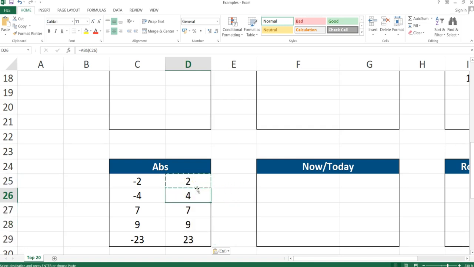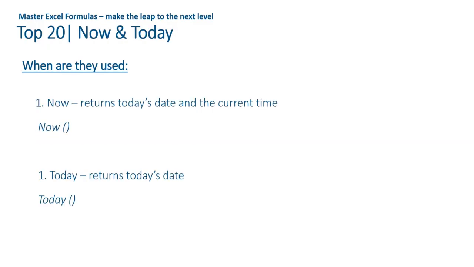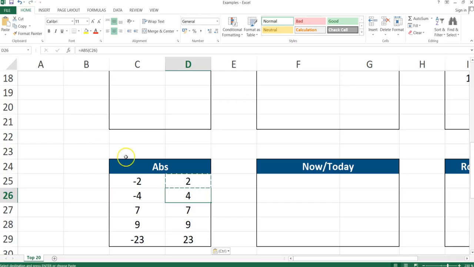Okay, now just want to go back to the presentation again and show you the next two formulas. These are NOW and TODAY. They're very frequently used, especially the TODAY formula. The TODAY formula returns today's date, whereas the NOW formula returns today's date and the current time. As you can see, both formulas do not take any arguments inside the brackets, so all you have to do really is type in the formulas in the cells, and you're going to get an answer. So let's do that now then.